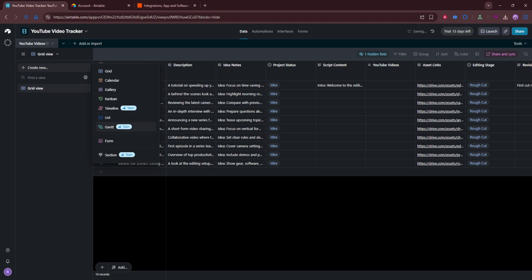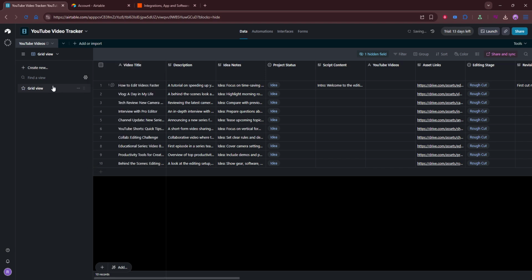After selecting the view type, give your new view a clear and recognizable name. Try to name it based on its purpose, so it's easy to identify later. For example, your name should help you instantly understand what the view is meant for, especially if multiple people use the same base.